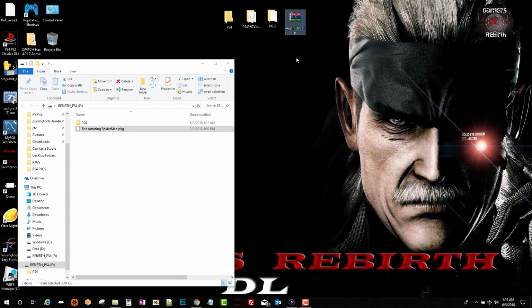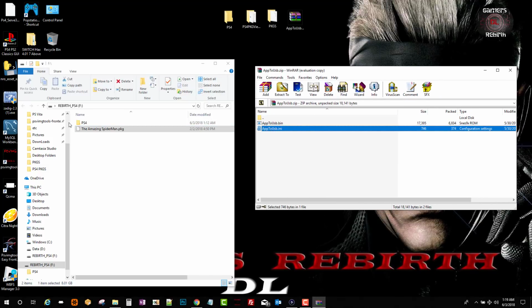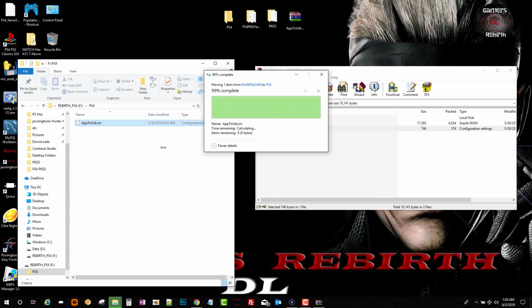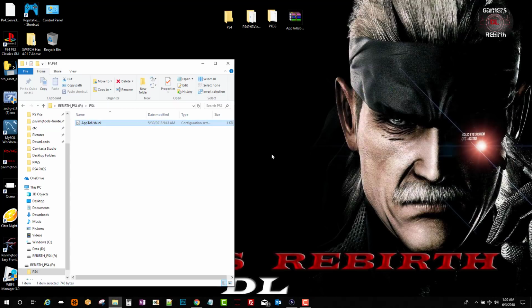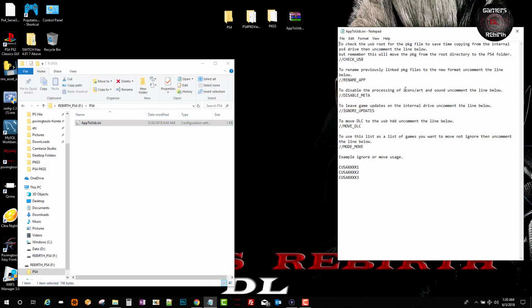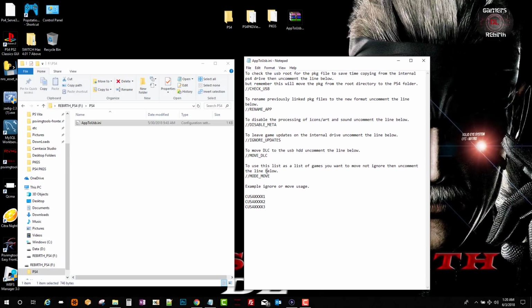Now I'm going to open up the zip folder. We have our folder that we created earlier, PS4, and then we're just going to drag the apptousb.ini file in. Okay, cool. Now we're going to modify it. We're going to edit, and you can open this with Notepad. You will see some information. We're going to target this area: use this list as list of games you want to move, not ignore, then uncomment the line below. What that means is, if you remove those two forward slashes, then we only transfer the games that we specify. If we leave them on, then it'll transfer everything to the external hard drive.